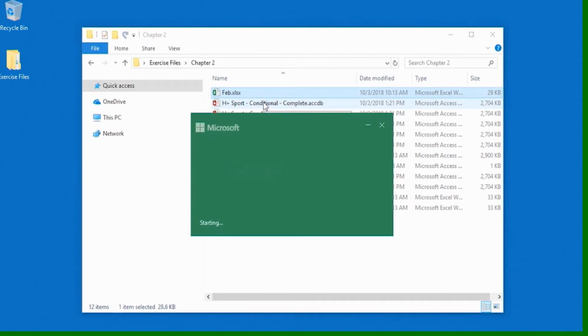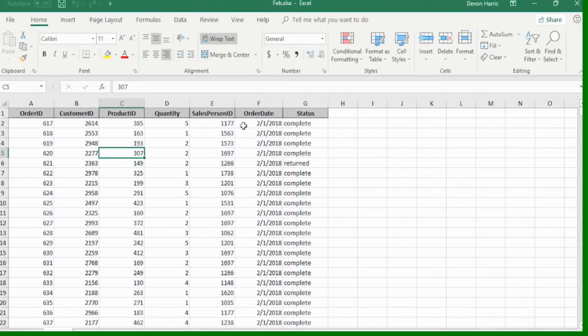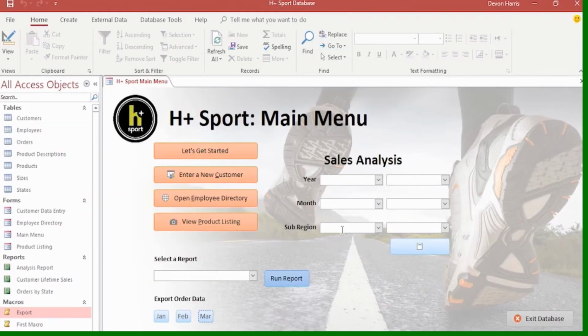And if I open up each one, we should just see the order dates that fall inside of that month. So here's all the dates inside of February. So using subroutines can be a useful technique for keeping the navigation pane organized.